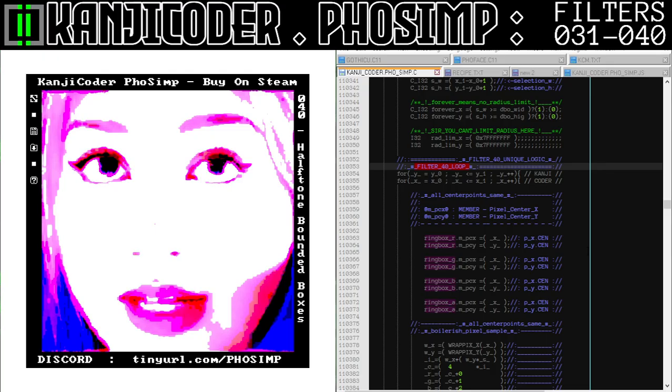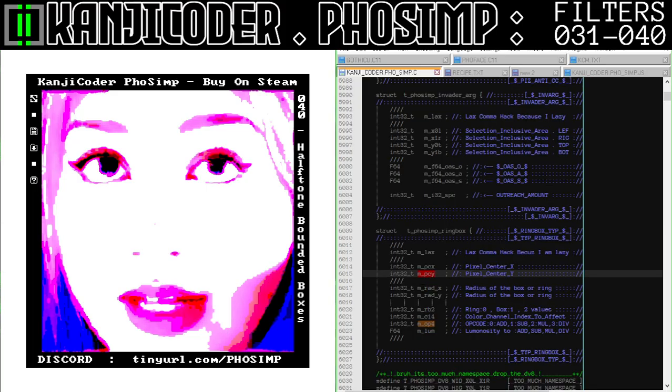Okay. So right here, ringbox: pixel center X, pixel center Y, radius of the box or ring. Okay, so we're making either a filled box or a ring. And we see that we have some options. Ring box 2 values. Color channel index to effect. The opcode is add, sub, multiply, divide. Okay, and then is there also a radius?